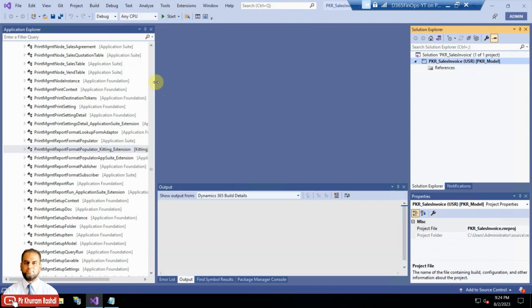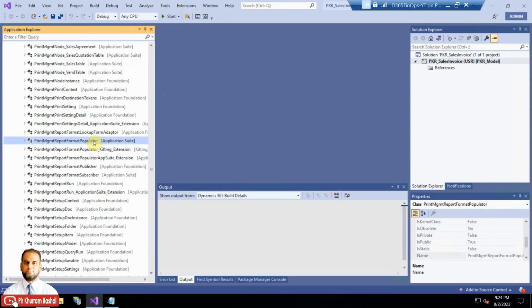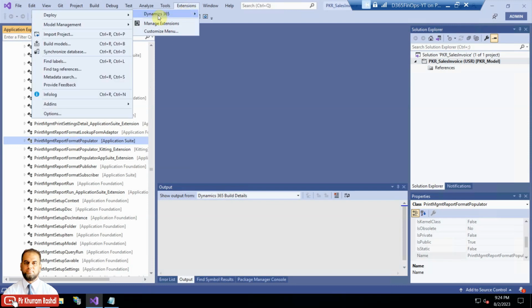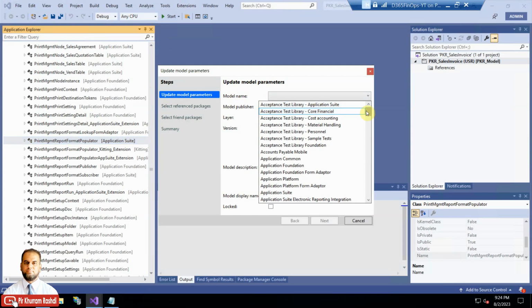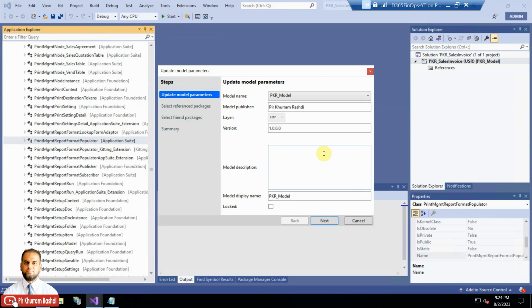Next, first of all, I need to have a different design of my report. Then I will need to create an extension of this class. To start with, I will see in the PKR model that this application suite must be referred in order to create the extension to this class. So I will double check this. Go to the model management, update model parameter, and I will choose my model, which is the PKR model. In your case, you can find your own model within which you are creating a project.